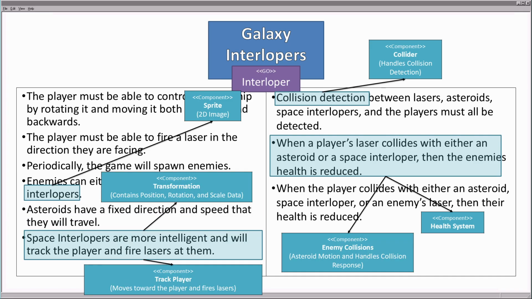Now, we do the same for the space interloper. This is slightly more advanced than the asteroid, but still shares many of the same components. It is interesting to note that the track player component is used in a similar way as user input. This is where more sophisticated AI could be integrated for the enemies.